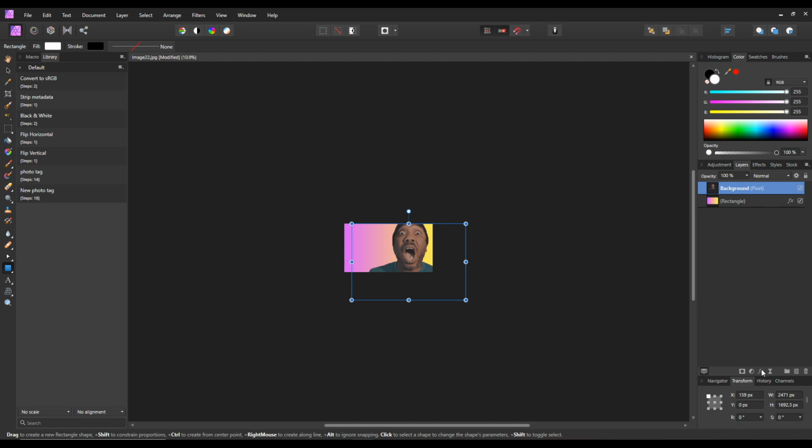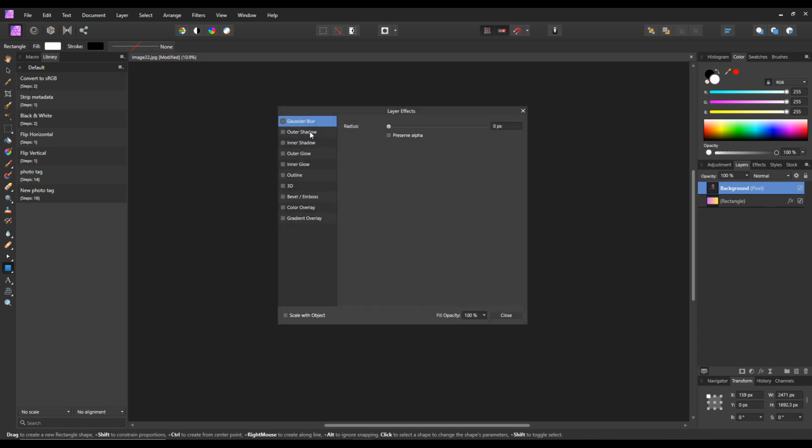But I'm going to go over here back to effects. I'm going to grab an effect called outer shadow. I'm going to change the angle to a different degree over here. I'm going to change it to this 225 degree, and I'm going to offset it. I'm going to use radius.